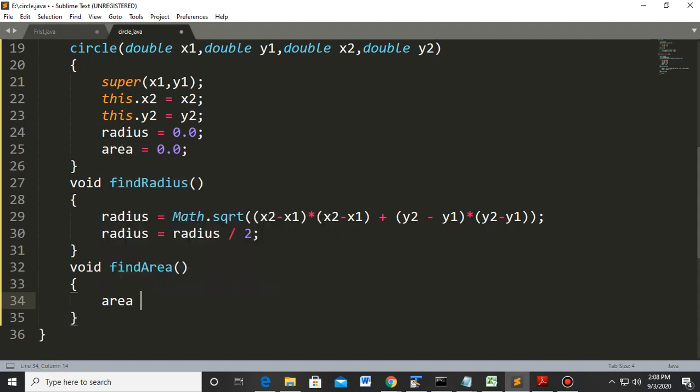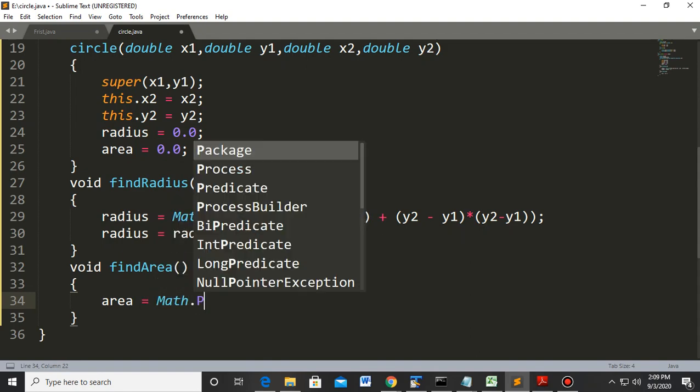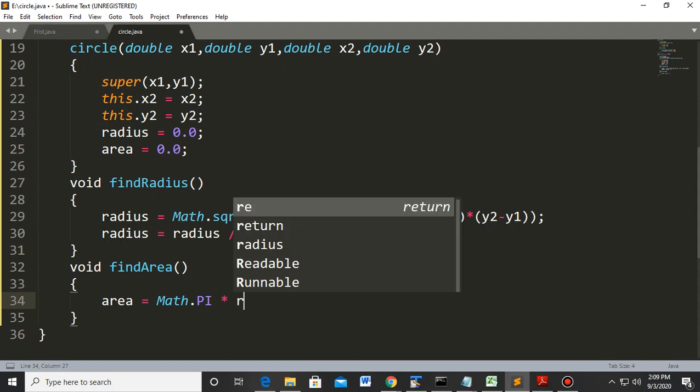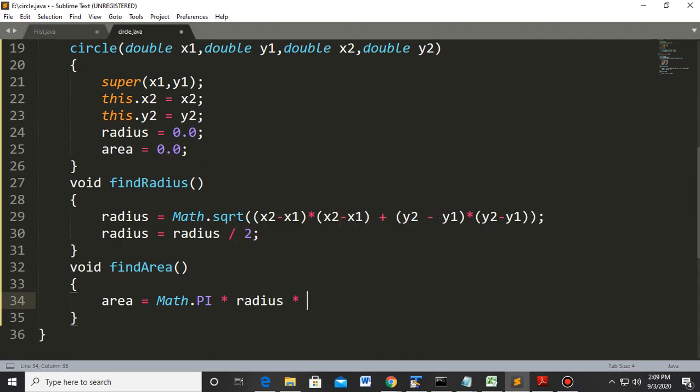So the area will be math.pi. With the help of this Math class, you can use this attribute of the Math class, and it will give you the exact value of pi. After that, you need to just multiply this radius. So the formula is pi r square, which you have done.